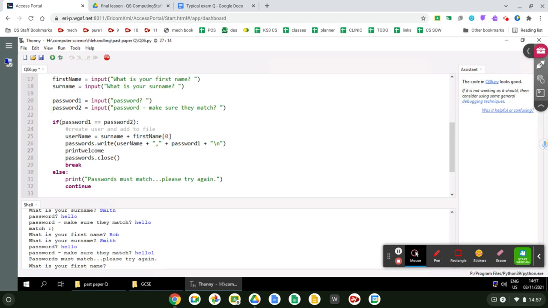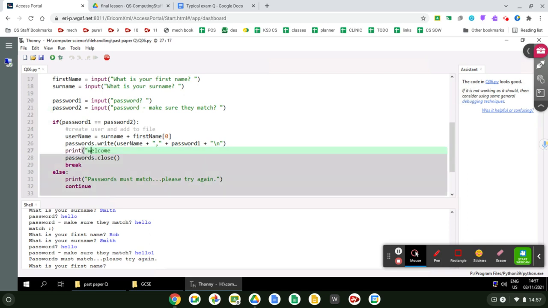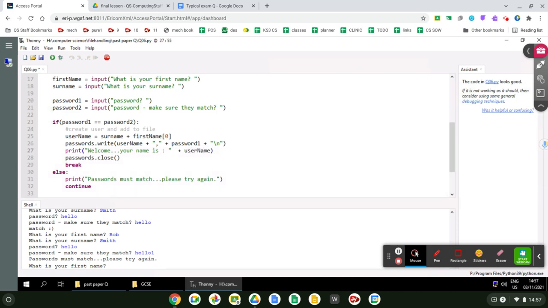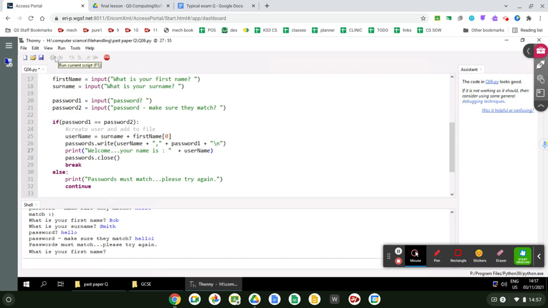Print welcome. Your name is, and then print that out. Again, I'd look in the exam question to make sure my output perfectly matches what they're looking for. I've just made that up there, but that's definitely printing their username to the screen. I'm going to run it now, see if it does anything.